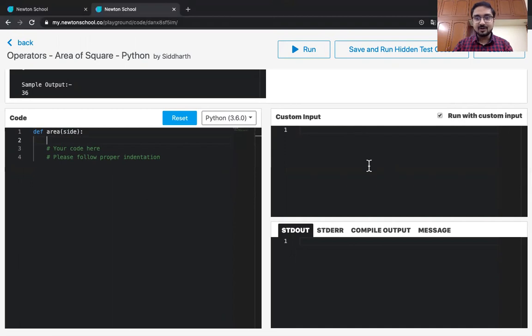Now for the first time, we are going to use this custom input part. What happens over here is we have taken care of some things in the backend. Whatever input you provide, a single number, if you write it over here, it will be directly passed to this function as a parameter. So this is something that our system has taken care of, so you do not need to worry about it. You just need to write custom input over here.